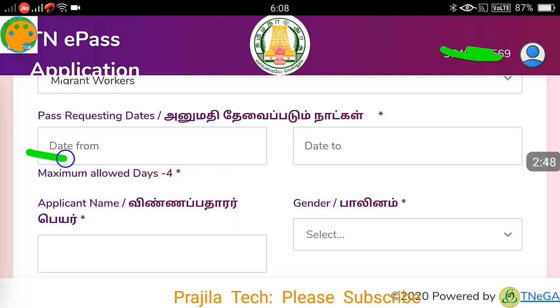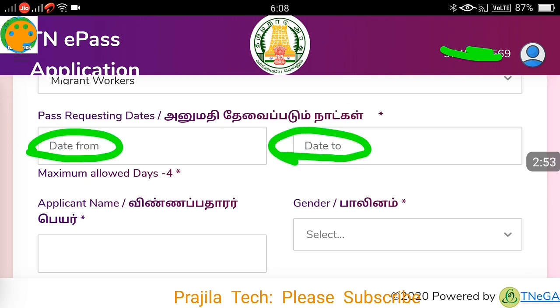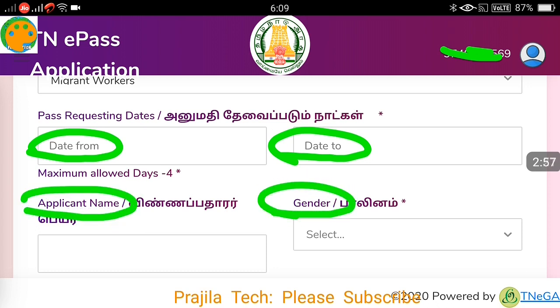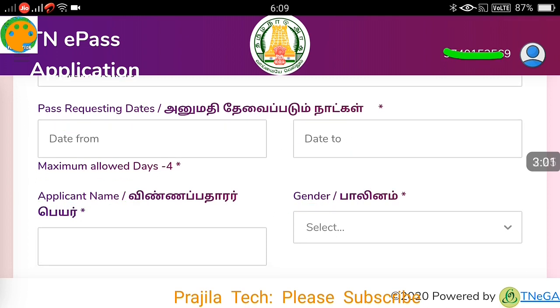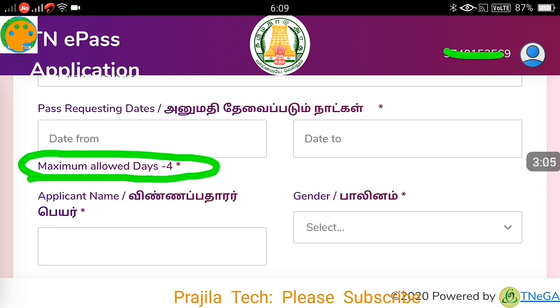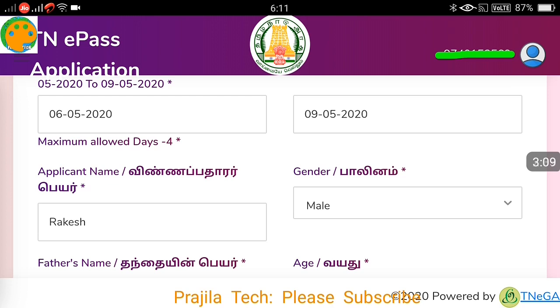Now if you scroll down, there are two things, the pass request date, from and to. When you raise a request, give a 4 day window, because if the approval is delayed, you still have time. See here, the maximum allowed days is 4. So just give a 4 day window here, date from and date to.